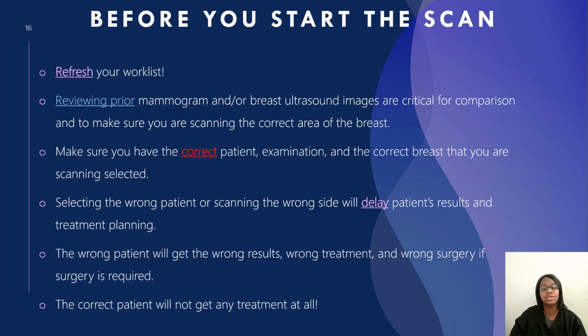So make sure that you have the correct patient pulled up because the wrong patient will get that patient's results and then the correct patient won't get the correct results. So therefore, they're going to get the wrong treatment and maybe get the wrong surgery if surgery is required.